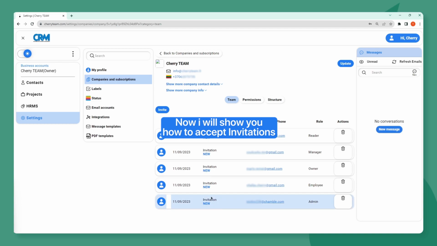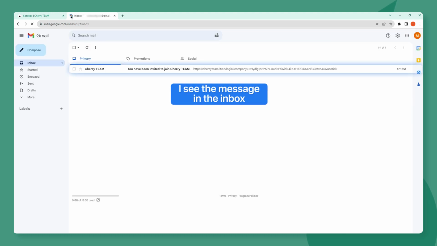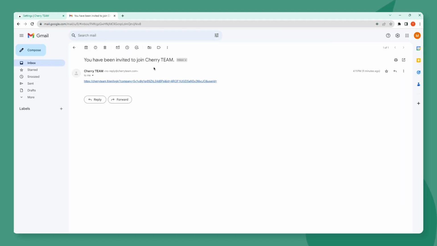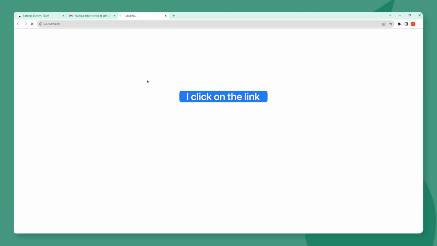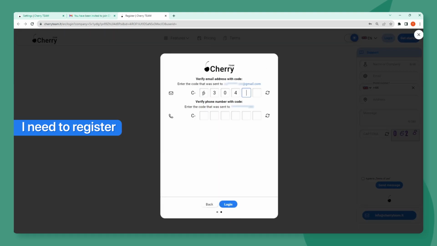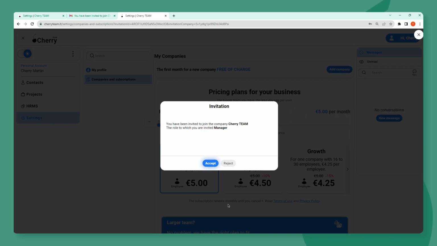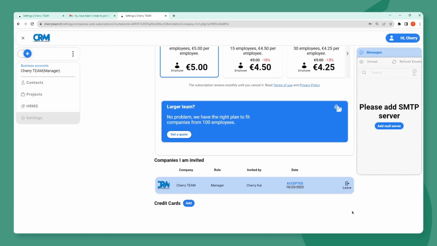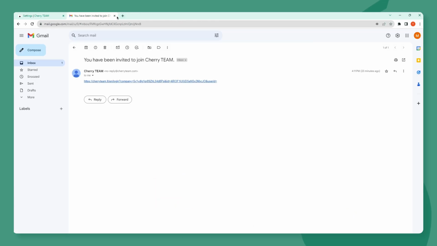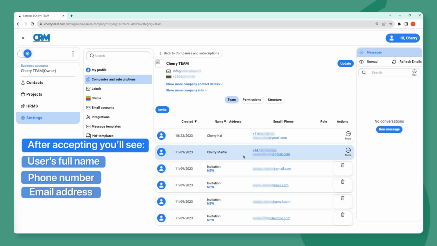Now we'll show you how to accept invitations. For this, I created a Gmail to which I sent the invitation. I see a message in the inbox. I open the message and see the invitation link. I click on the link, and in the new window, I see that I need to register. After registration and logging in, a window appears for the user with an invitation to the company's team. Accepting the invitation shows that the user has been accepted. Once the user has accepted the invitation, their full name, phone, and email will be visible.